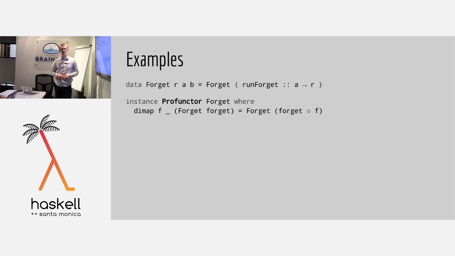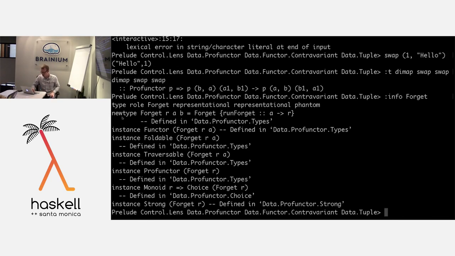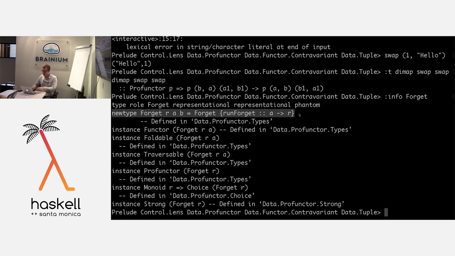Okay, so functions from A to R, where you're free to vary the argument A, that also forms a profunctor. Okay, and it turns out when you define lenses, this is going to be kind of useful. Okay, so this is defined in the profunctor library. I think it's in, let's see, Forget. Okay, yeah. This is out of Edward Kmett's profunctor library.